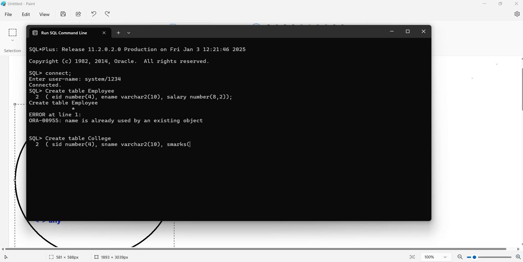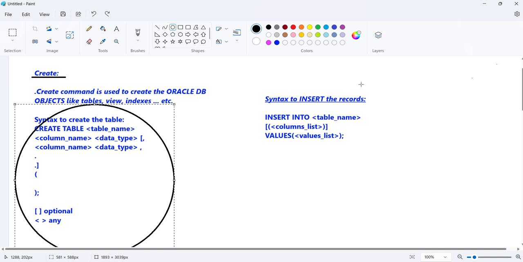Then take student mark, like out of 100 marks. So we can take number 5 comma 2, 5 for the precision and 2 for the scale, meaning 100.00. Then close the bracket, then semicolon, then hit enter. So the table is created, but we haven't inserted any data. For inserting data, we use the insert command. So how do we insert the data?